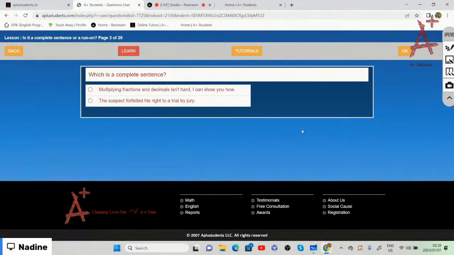Which is a complete sentence? Multiplying fractions and decimals isn't hard. I can show you how. Or is it the suspect forfeited his right to a trial by jury? A complete sentence expresses a complete thought and has both a subject as well as a verb.